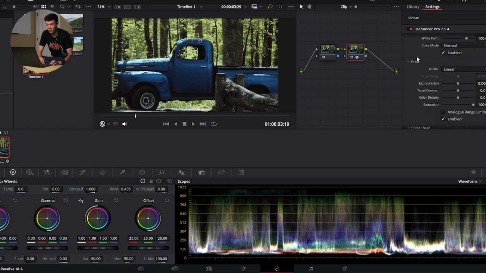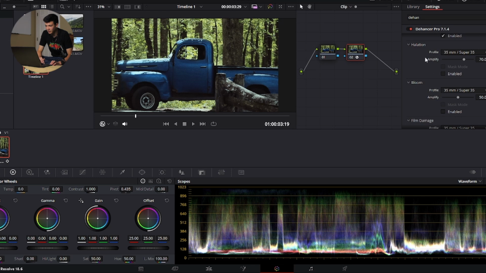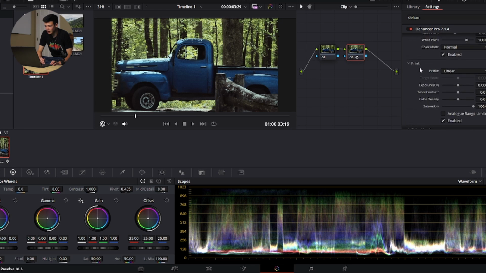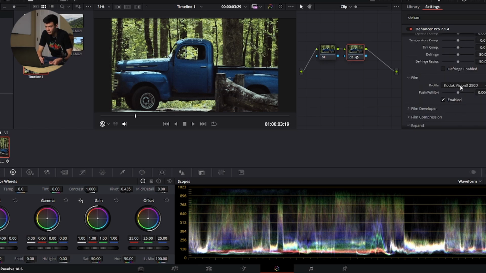So as you can see, a lot of things are selected right here, like it says enabled, and a lot of that. So right now, I'm just going to start from the top and kind of work my way down, making adjustments. So I'm going to change the film profile just to see what looks good.